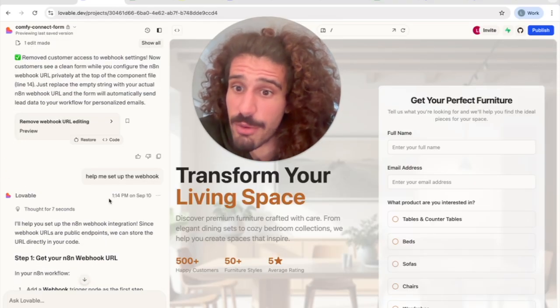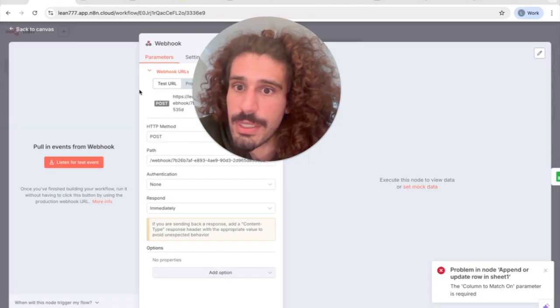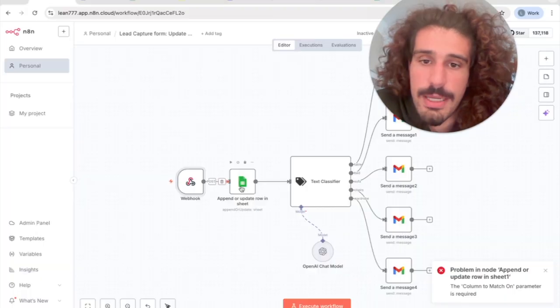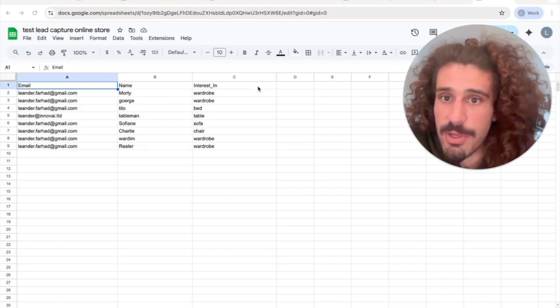Here I just asked it to help me set up the webhook, and it gave me all the information to essentially set it up here. So, post request, it gave me the path. Then I created a Google Sheets. It's a basic Google Sheets with email, name, and interest. And essentially this creates us a lead sheet, basically just a database of leads.